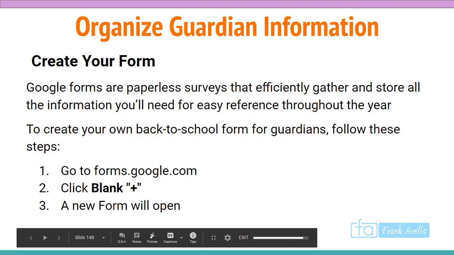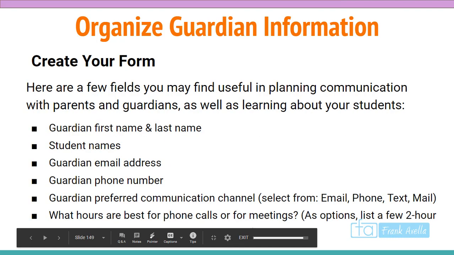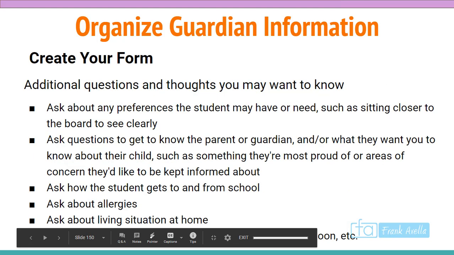Here are a few fields you may find useful when planning communication with parents and guardians, as well as learning about your students. Ask for the guardian's first and last name, students' names, email addresses, phone numbers, and preferred communication channel. Do they like to communicate by email, phone, text, whatever? Stay away from the phone. That's my advice to you. What hours are best for phone calls or meetings? You could list a 2-hour window or something like that.